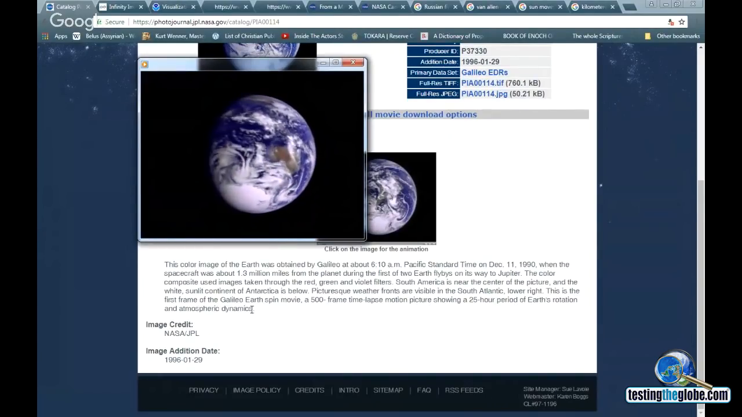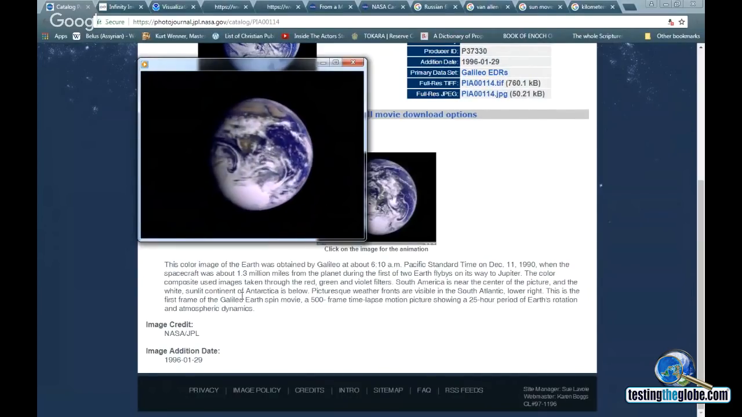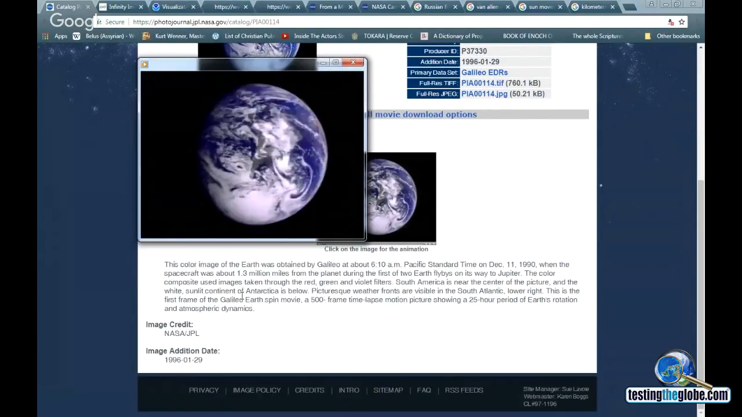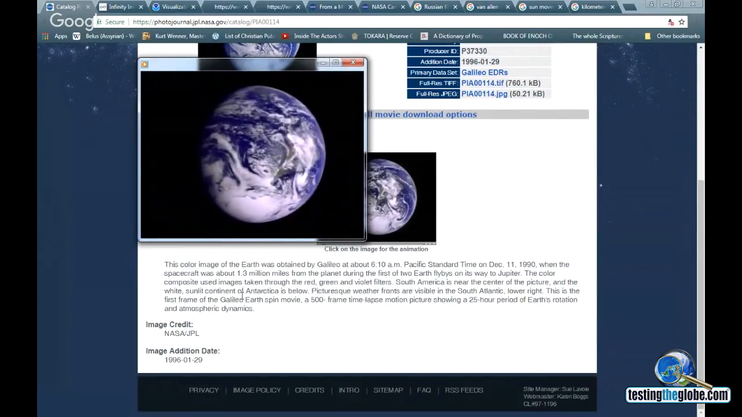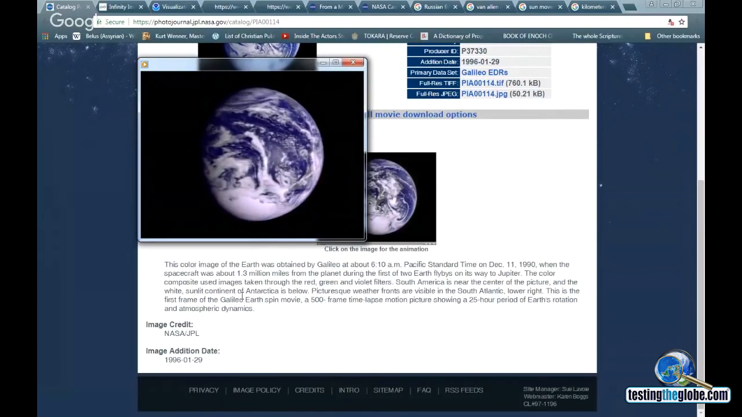and atmospheric dynamics. I'm not really seeing any atmospheric dynamics. I see what appears to be a blue marble with clouds on it, but I don't perceive any motion in the clouds. That's the first thing that caught my attention in the beginning of my journey. It was like, wait a minute, none of the clouds are moving.